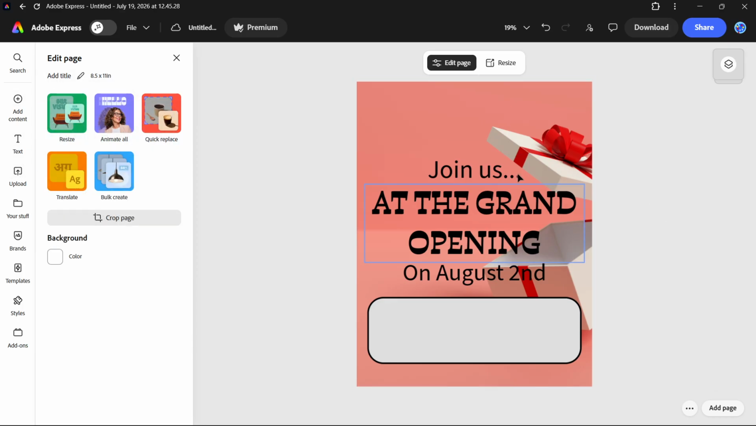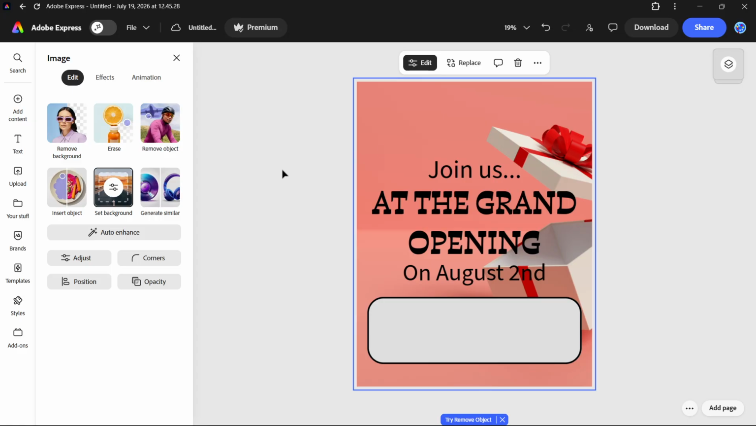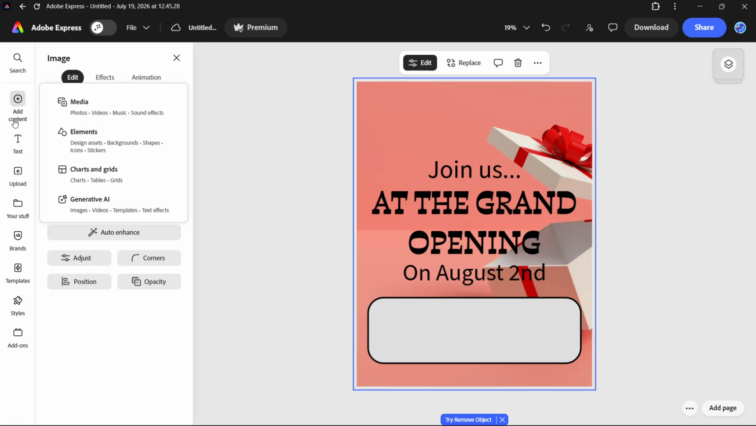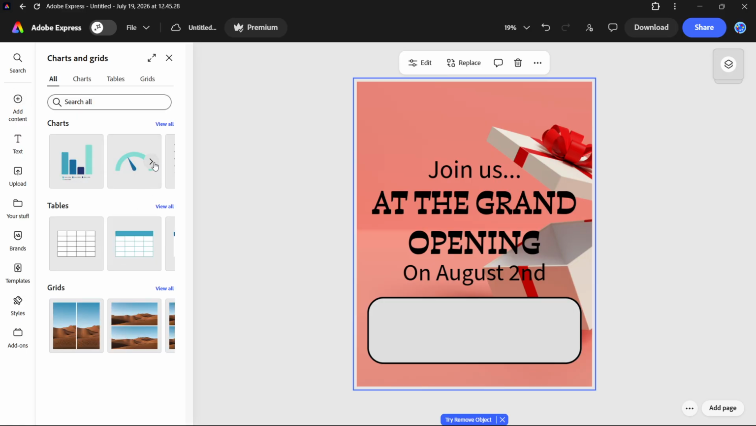I know this may not be the most beautiful thing I created right now, but still it gets the job done, and you kind of get the point how to do this, okay? Now, if at any point you want to go and remove backgrounds, erase things, remove objects, you can do it over here, of course, with the help of this AI feature they have in here. And you can also add on charts and grids if that's relevant to your kind of design over here.